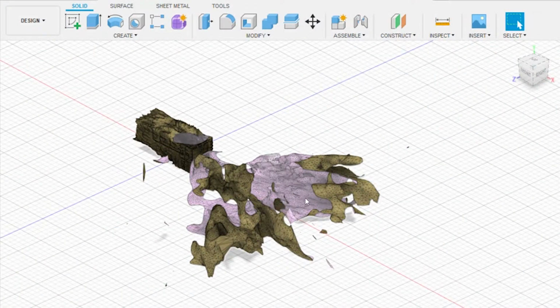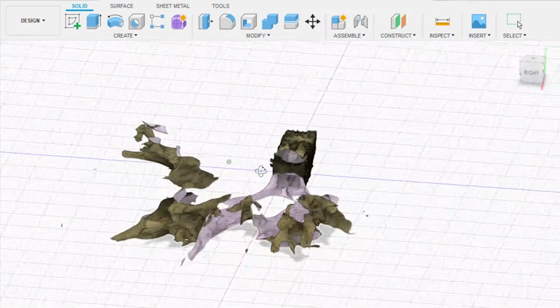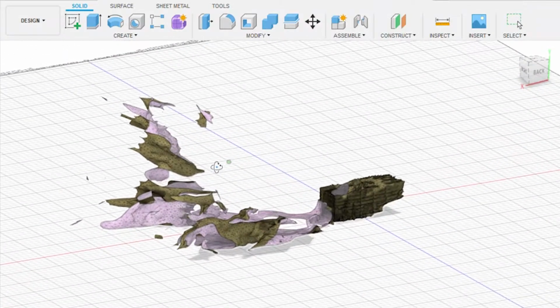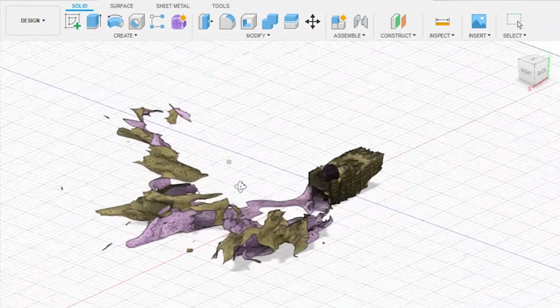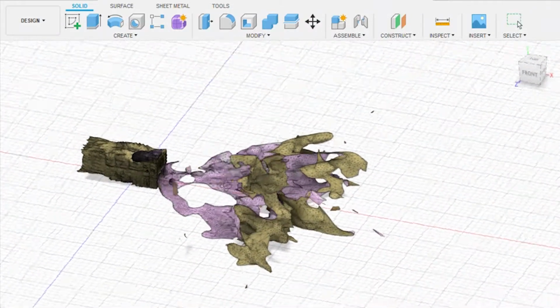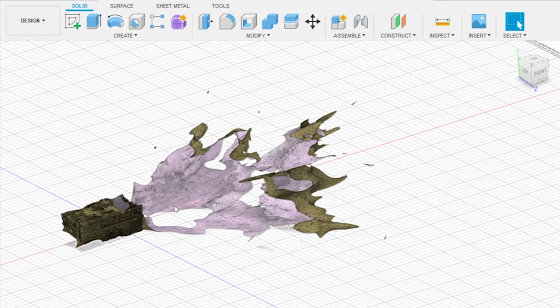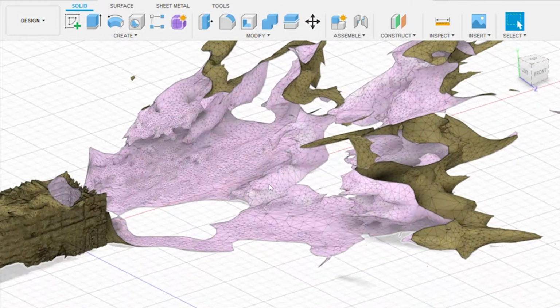Hello everybody, and welcome back. So the scanning was a theoretical success. You can export it as a couple of things. The app is very, very user-friendly. You can export it as a couple of things, one of them being an OBJ.